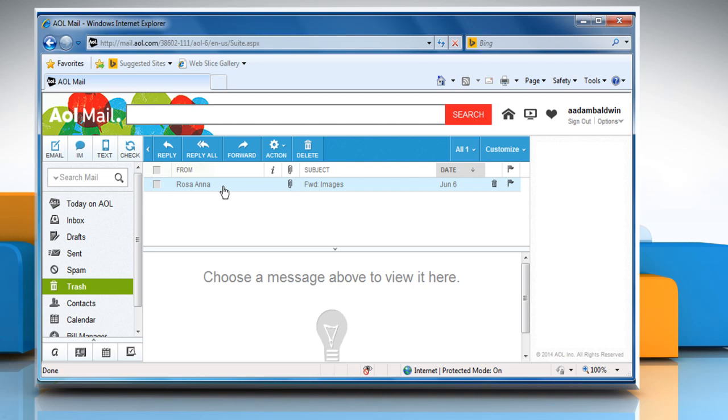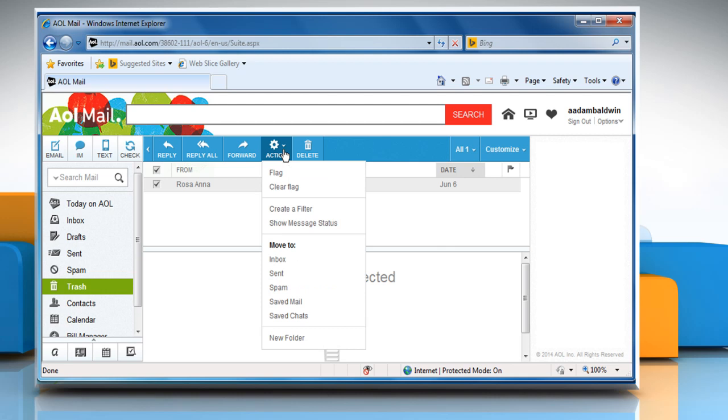If you find the email in the trash folder, you can restore it. Click the box next to the email and then click the Action drop-down menu. Under Move To, click where you'd like to move the message to and the message will be restored.